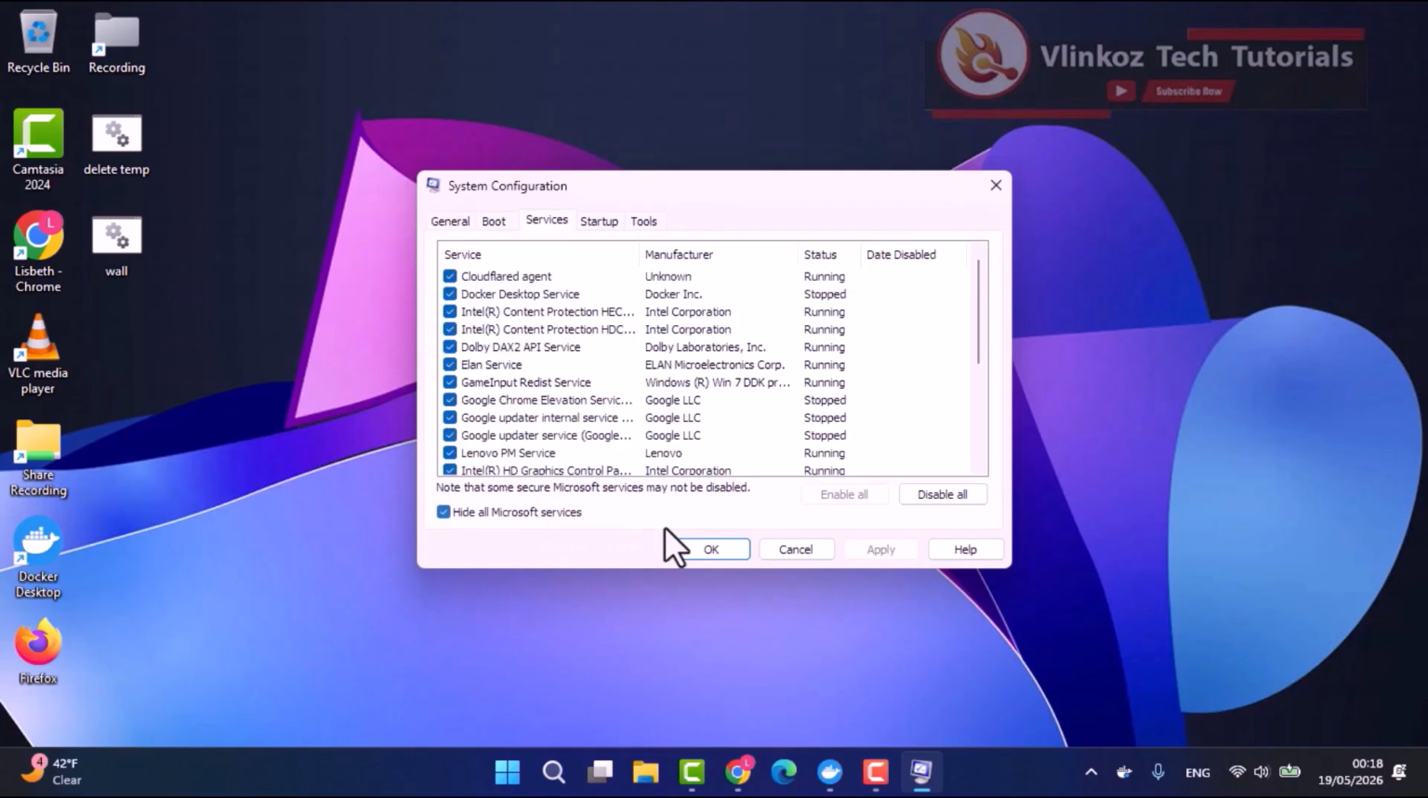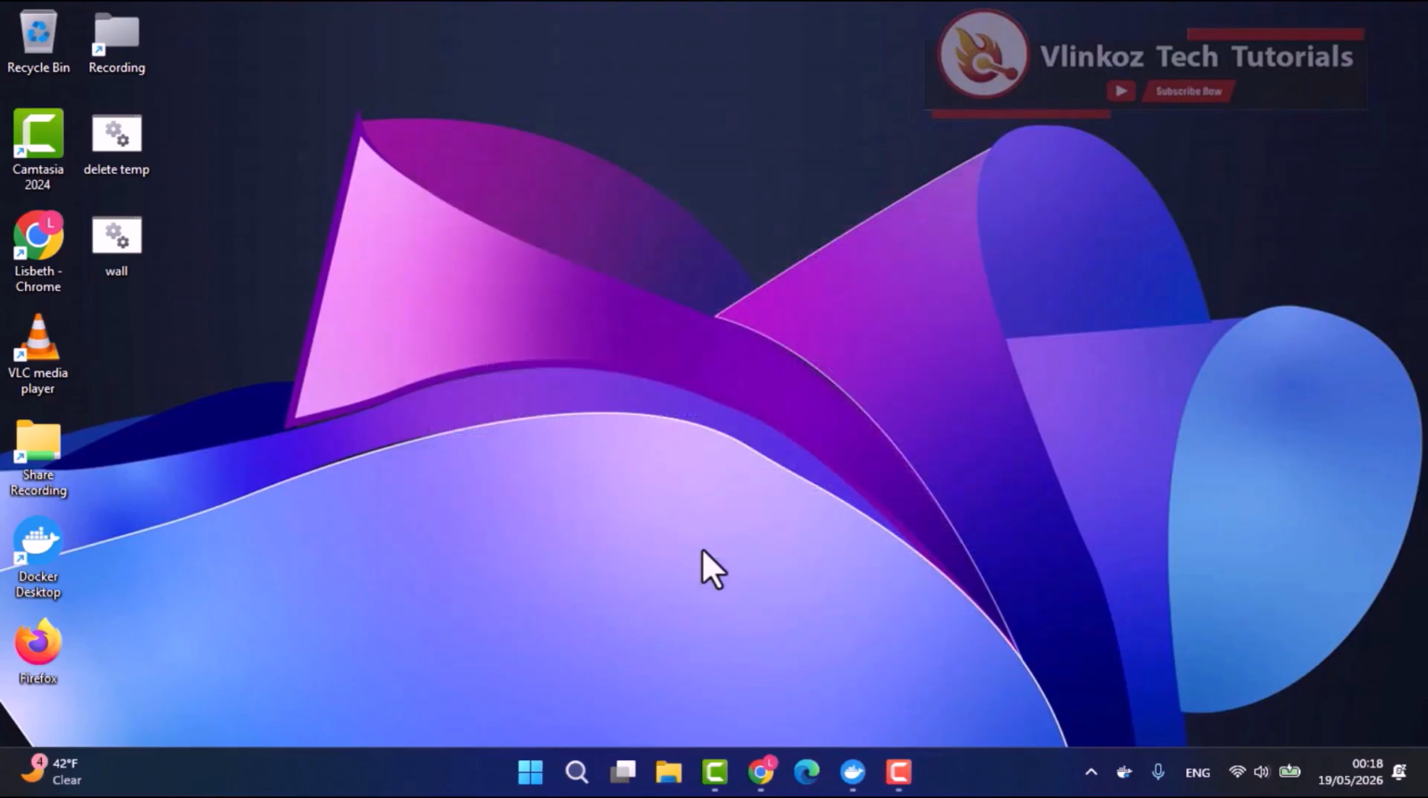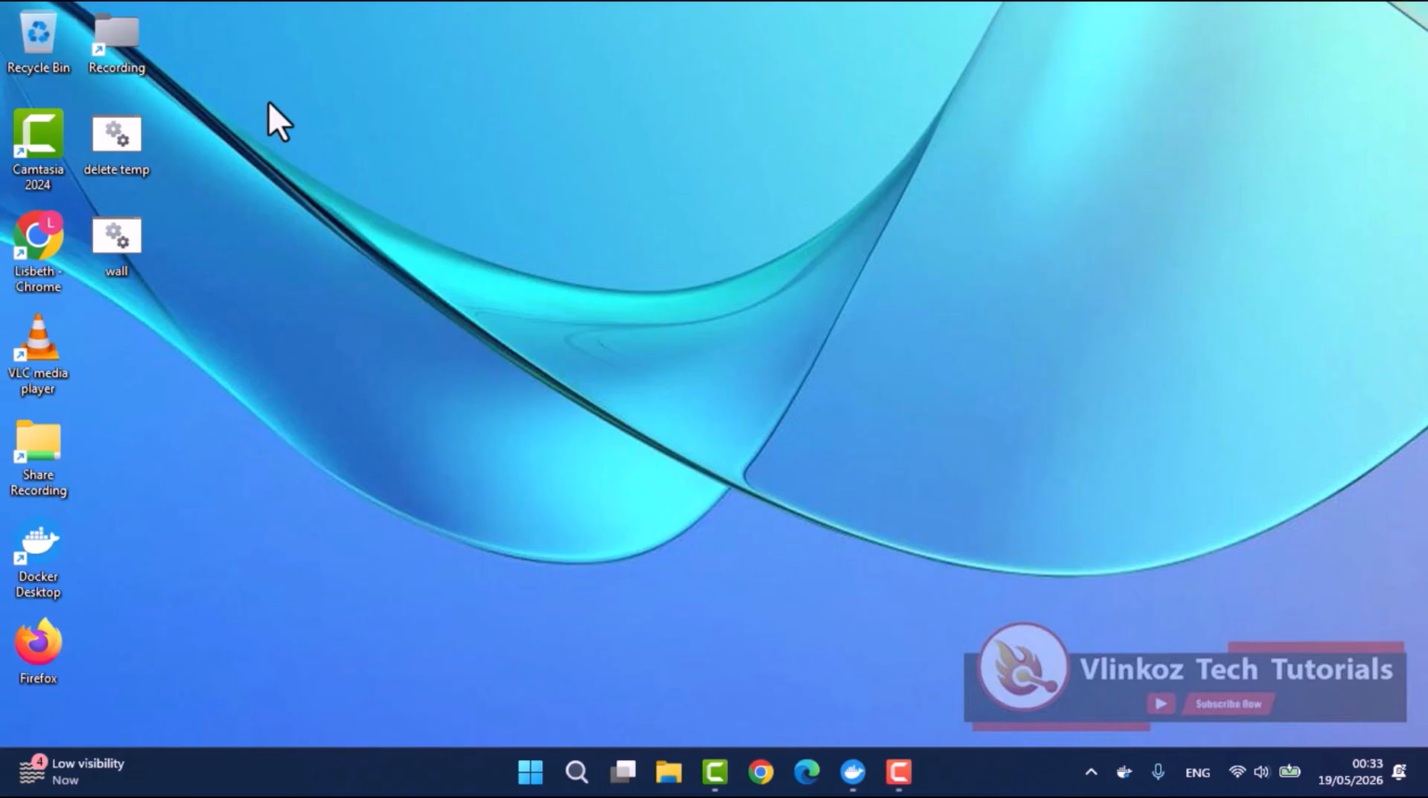If any other services are currently checked, click on Disable All. Then, click Apply and OK. After these changes, restart your computer. This process helps identify if a background service is causing the conflict.